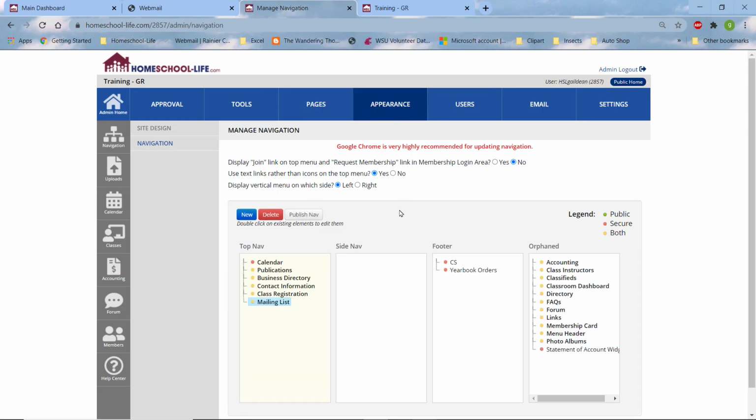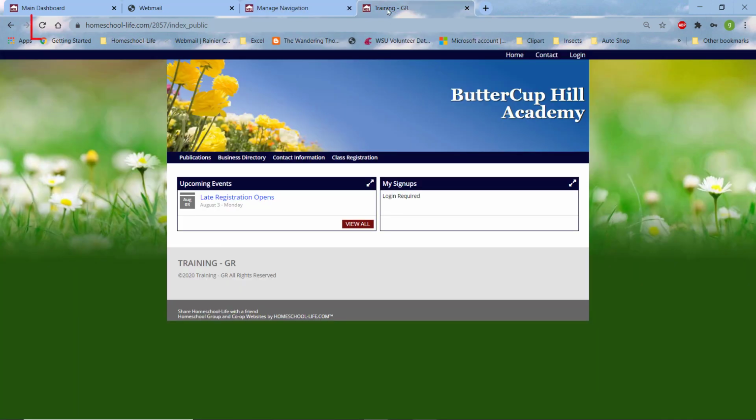And when we go back to our website homepage and refresh, we can now see that the mailing list sign up is in the top navigation. And there it is. If you are comfortable with widget design, you can also add a mailing list sign up to a widget on your public homepage. Right now we have two widgets displaying on our public homepage. We have upcoming events, which is a calendar that's available to the public, and we also have a My Signups widget.